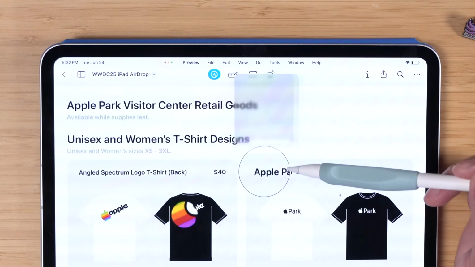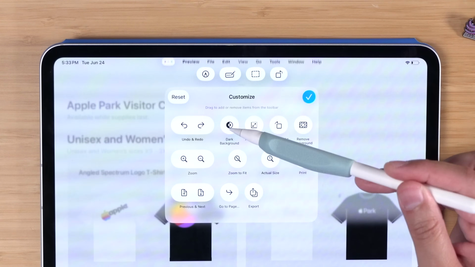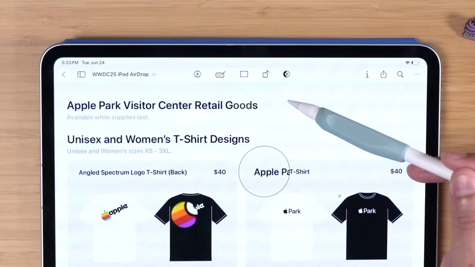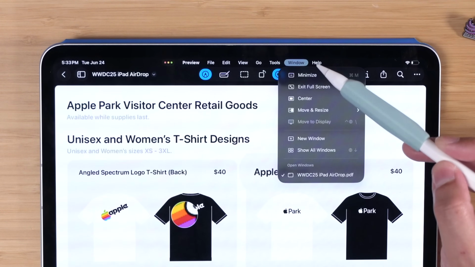You can even do things like customize the toolbar of an app like here in preview and put whatever controls are most meaningful to you here for quick access. Like running dark mode, now I can tap that. And you also have your tools, window, and more.